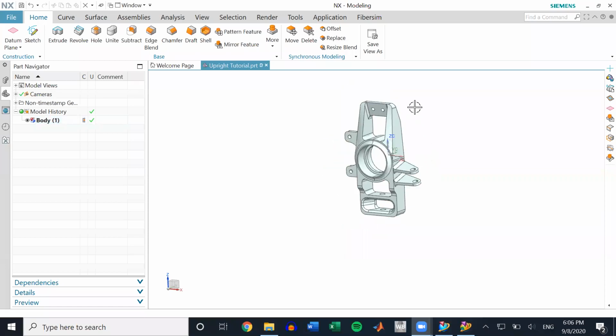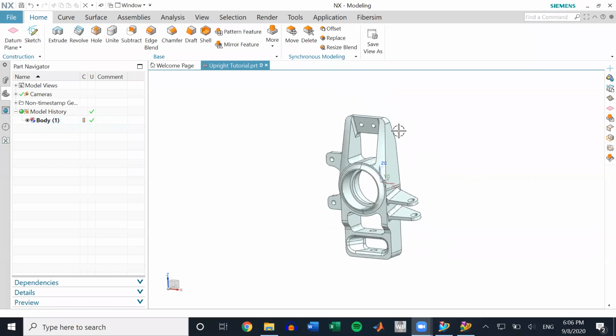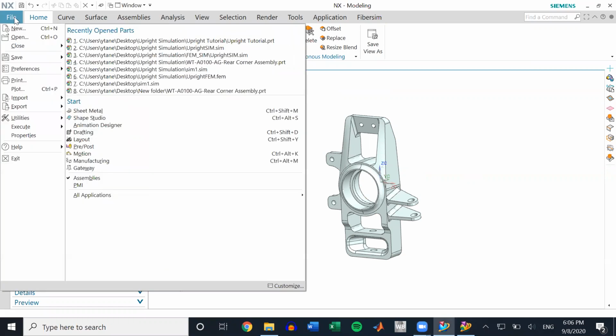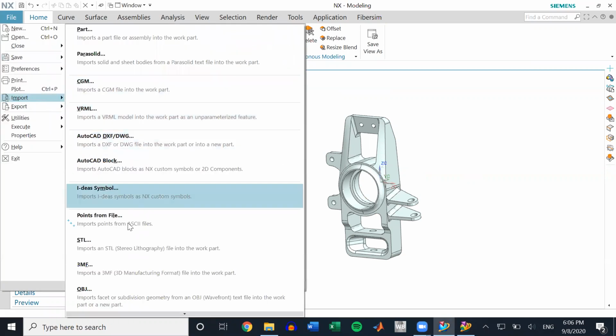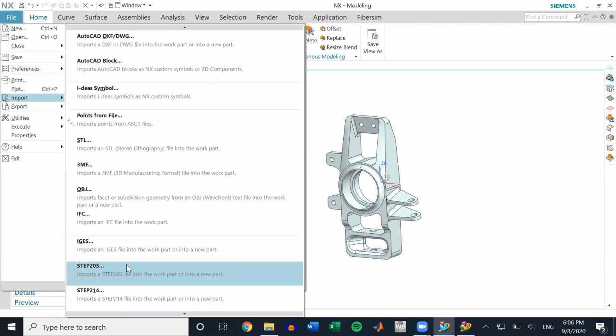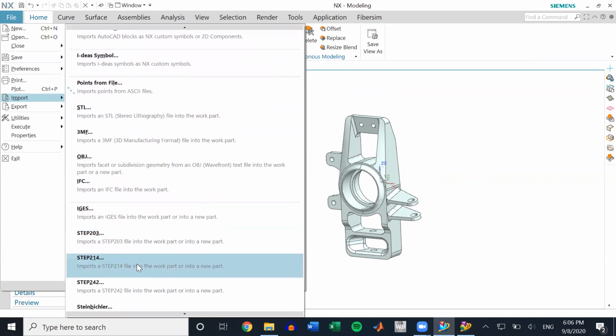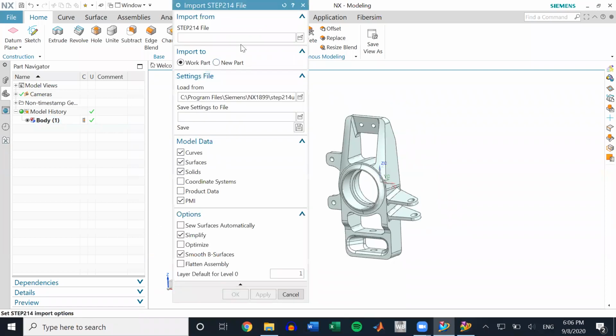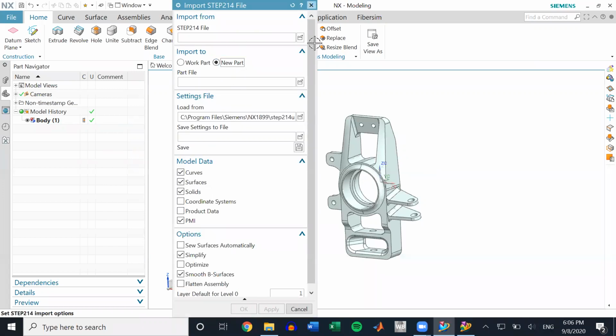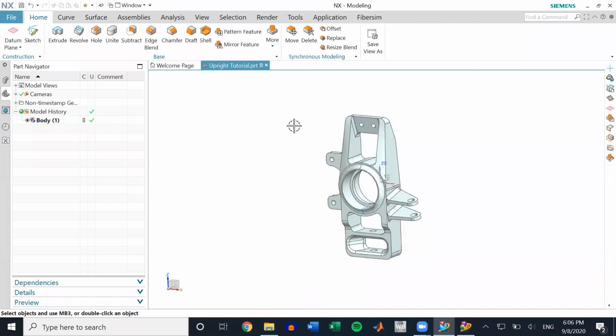So let's get started. This is the part that we're going to use for the simulation. I've imported it as a step file from SolidWorks, and the way I did that was just File, Import, and then scroll down to STEP, whichever step you used, and then you can just go through the process. You can play around with these settings, but most of them usually work. Okay, so this is the upright.